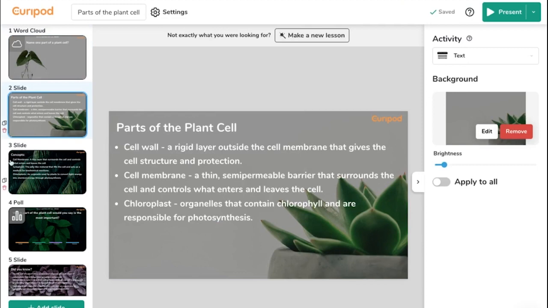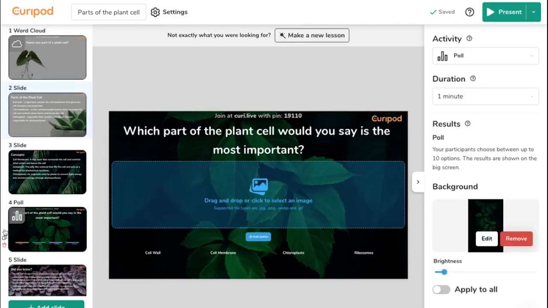If I go down here to slide number 4, you can see that there is an interactive poll question. Which part of the cell would you say is the most important? Cell wall, cell membrane, chloroplast, or ribosomes? What's great about that is when you're presenting this to students, there is interactivity in it. And students can join the slide deck and interact with it.